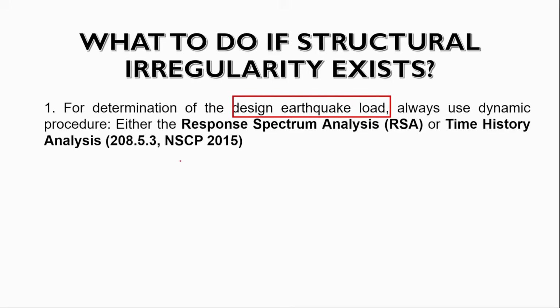NSCP 2015 provides two types of determination of design earthquake loads, or the demand. The first one is the static force procedure. Static force procedure is simple, but if an irregularity exists, we always use the dynamic force procedure. The dynamic procedure is either response spectrum analysis, which we have in another video, or time history analysis. For simplicity, response spectrum analysis is enough. It is considered a dynamic procedure according to NSCP.